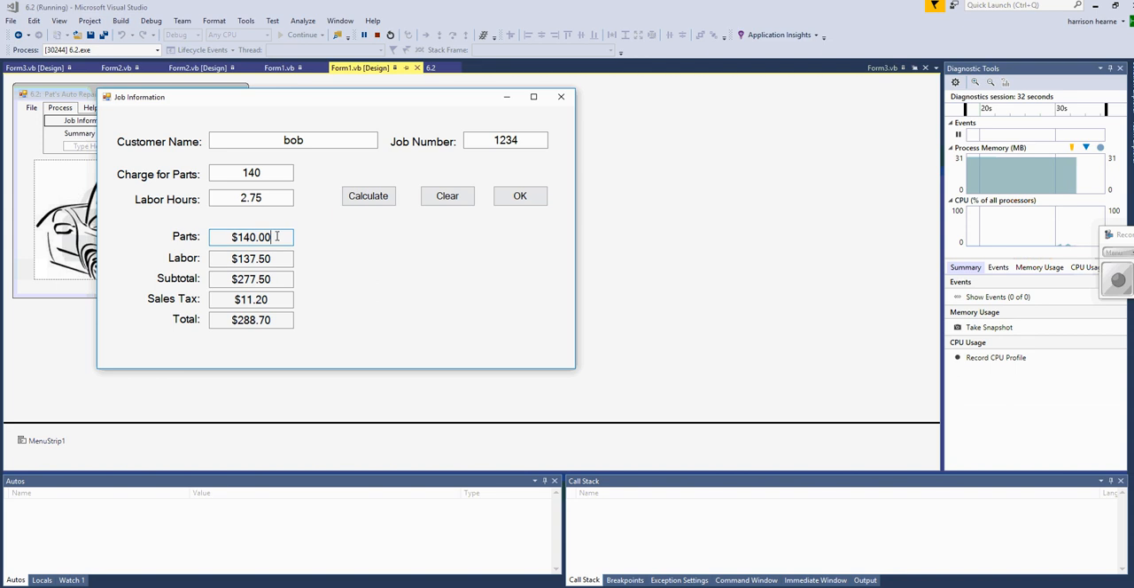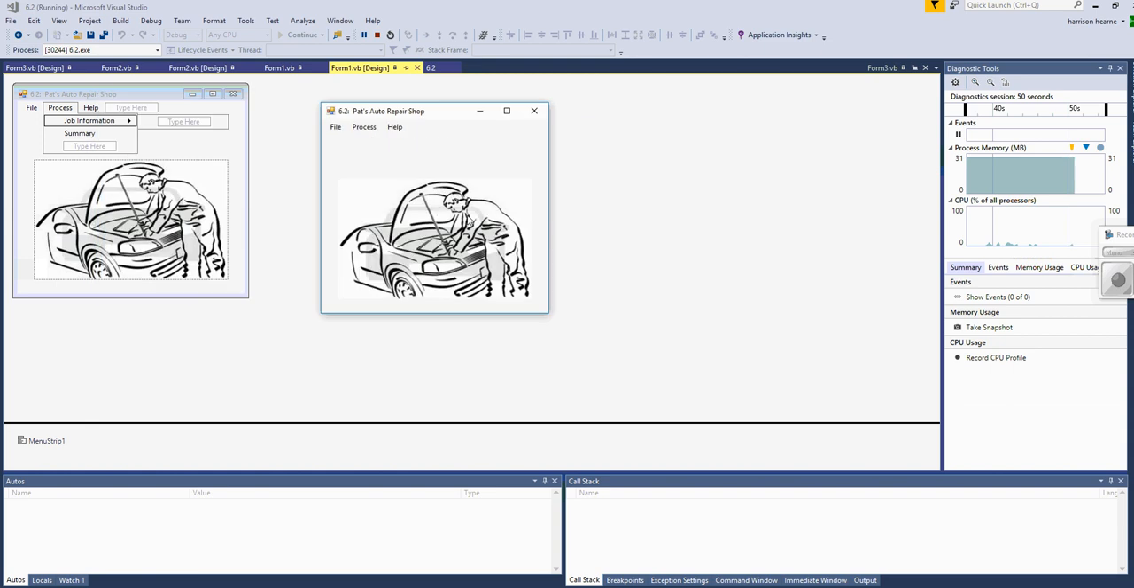And our parts charge is here, our labor is there. We have a sales tax, which is only taxing the parts. We have a subtotal plus our tax, we have a grand total. And we can clear that and continue to enter more information. So as we exit that, come back to here, what we don't have done yet is this summary information.